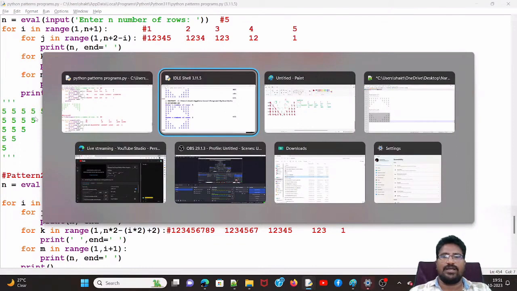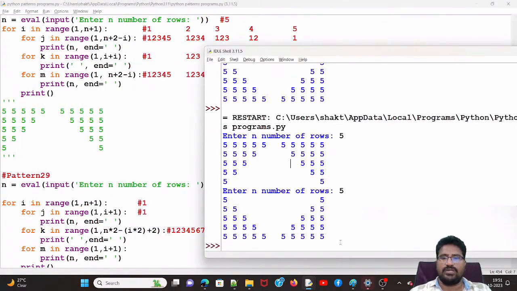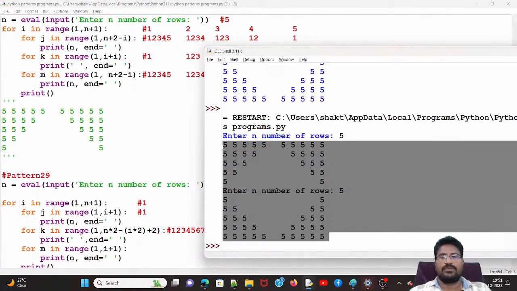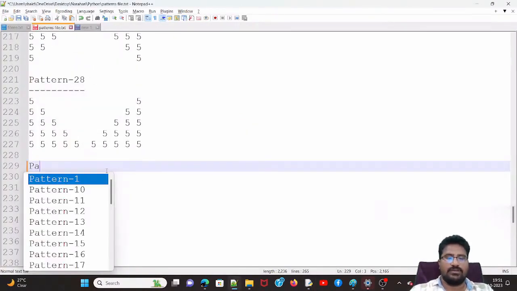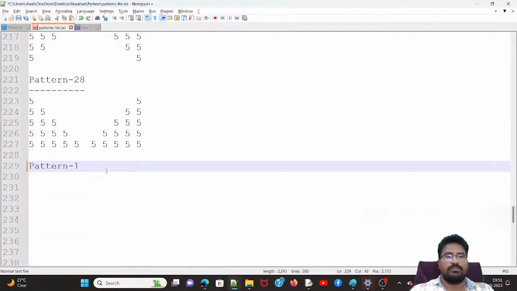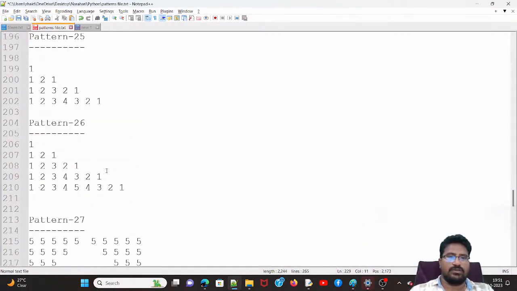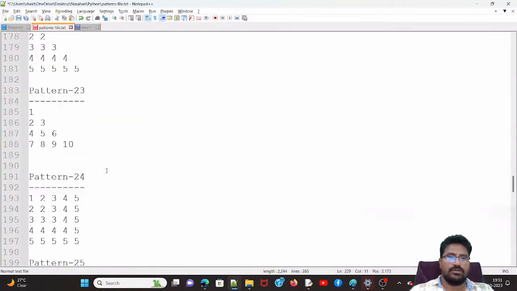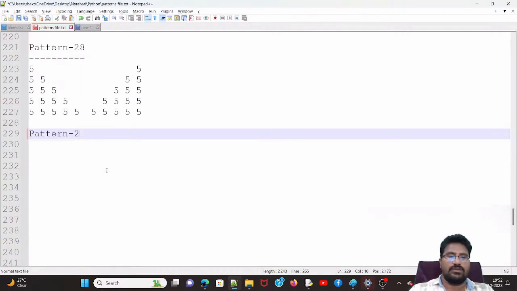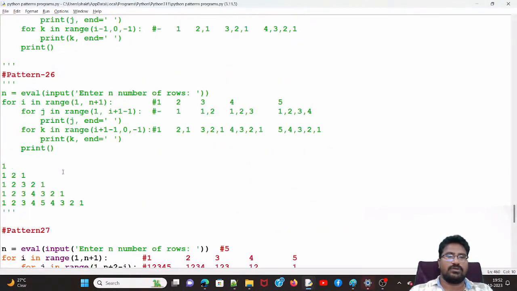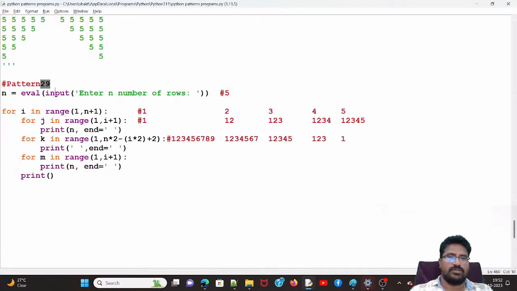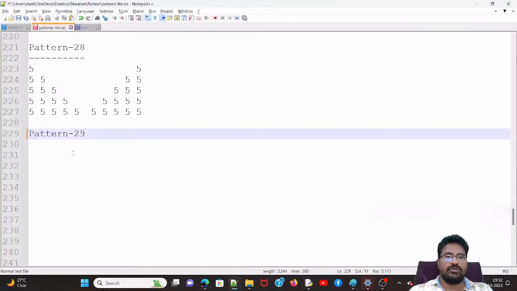Instead of telling like that, what do I do here? Let's go for the new pattern. Pattern 29, 28. Oh, this is 29. I think I gave the wrong number, guys. Here it is 29, or this is 28. Okay, sorry. Right. Now the 29th pattern.